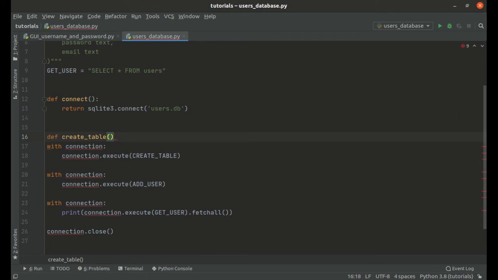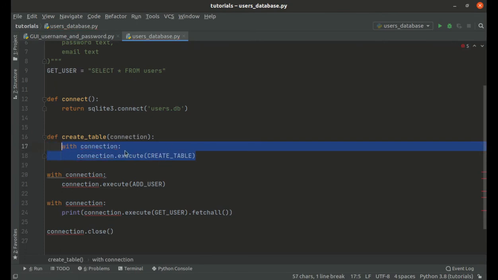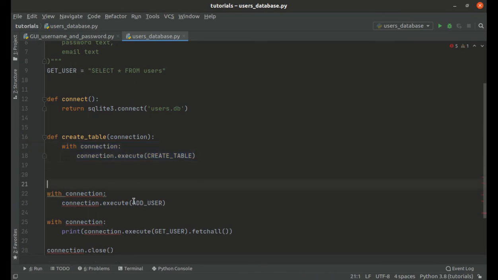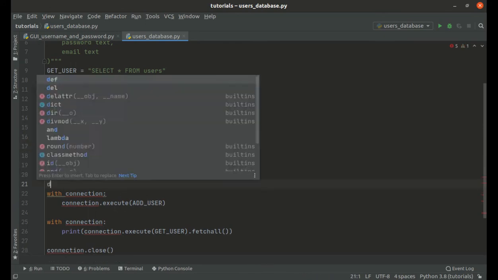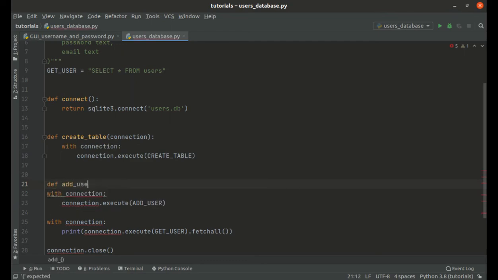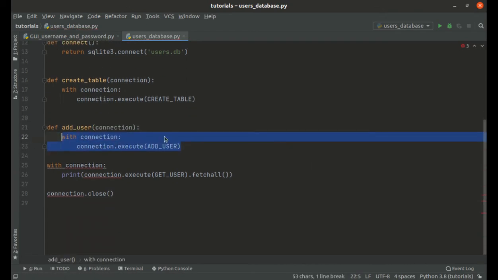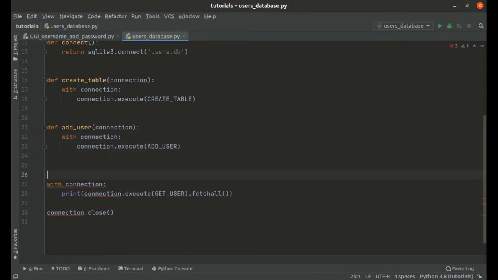We need to pass in a connection, and then we need to tap this in and it will all stay the same. So with this connection, we can do connection.execute create table. Let's also do that for our add user. So def add user, and we also need a connection, and tap this in.